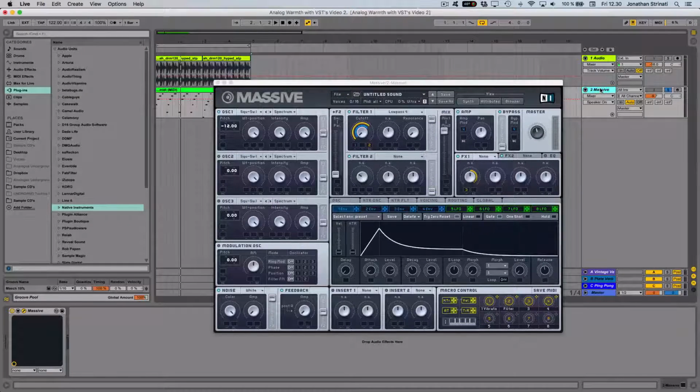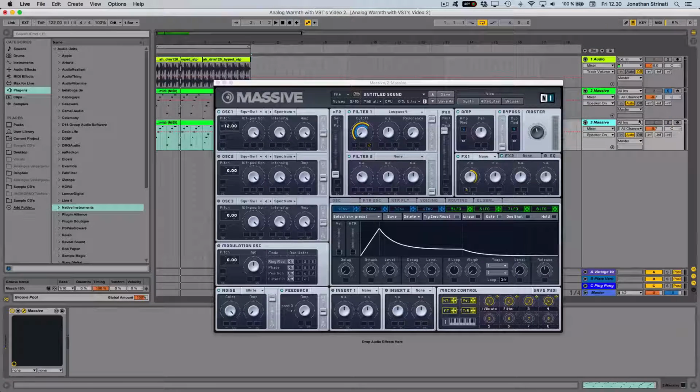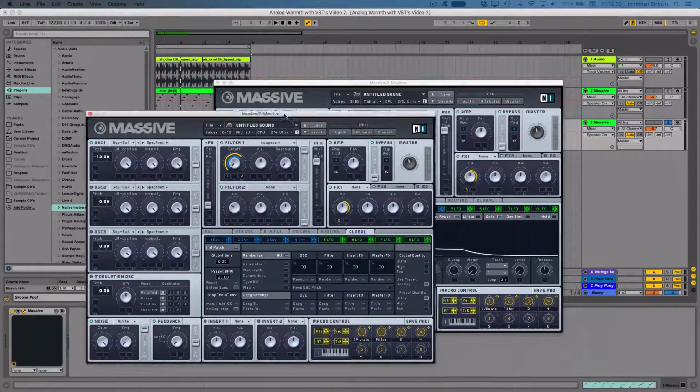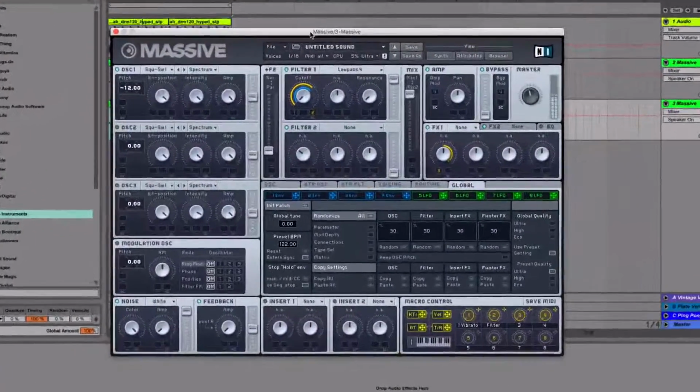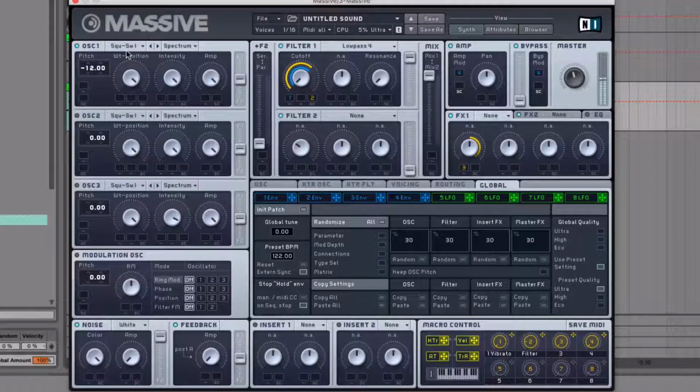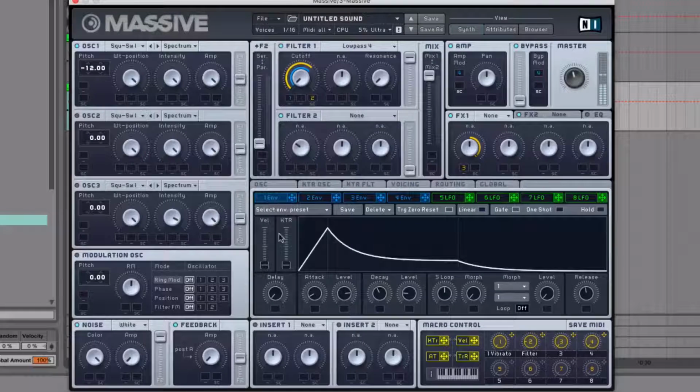We'll begin by duplicating this instance of Massive. We can then go back later on and A/B to see what processing we've applied has done to the sound. I solo up this new instance of Massive here. It's a very simple patch. A sawtooth wave is routed through a low pass filter. We have some envelope modulation on the filter.